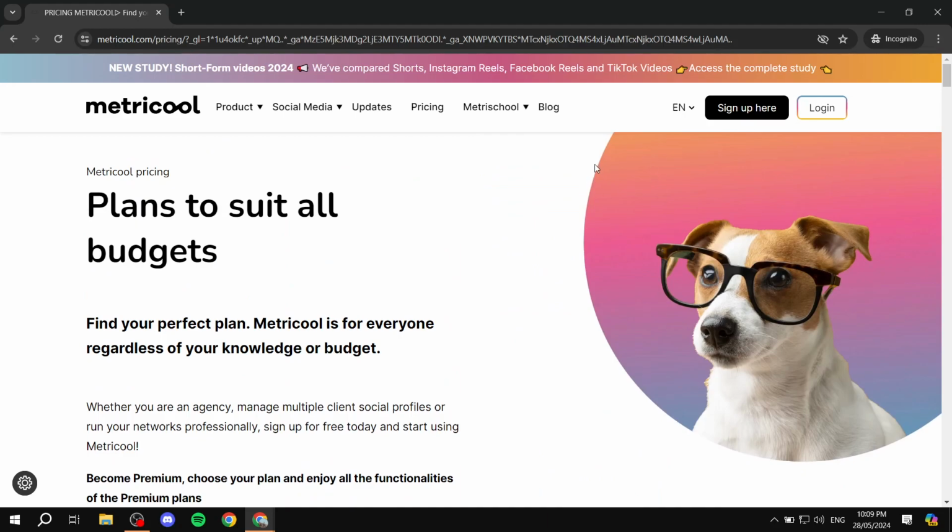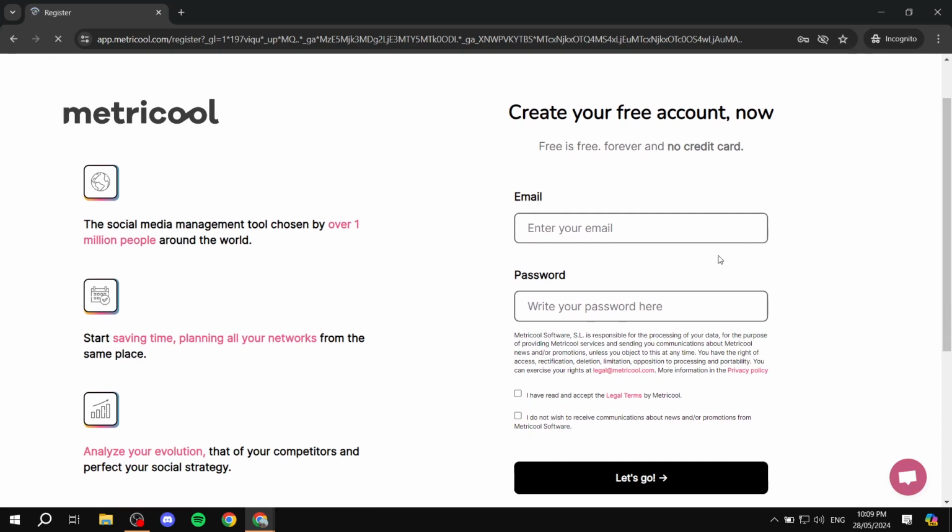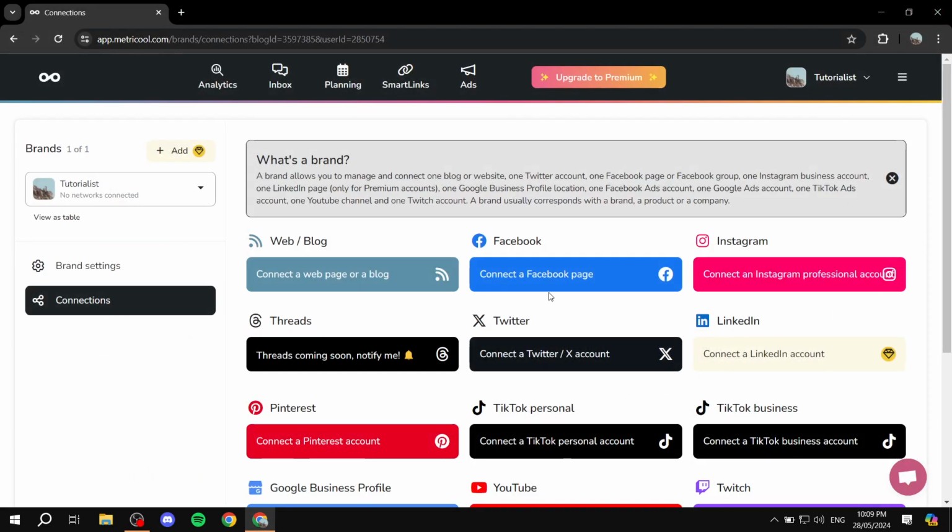But to get started, you just simply go to metricool.com and click on sign up here. And just go ahead and complete the signing up form, email, password, and that's pretty much all you need. You can start for free, test things out for yourself, and when you're happy with it, you can eventually upgrade. Who knows?